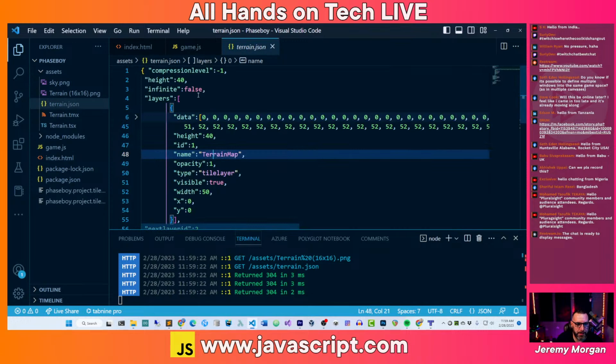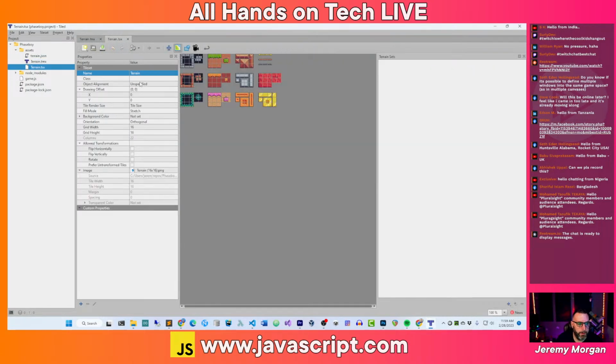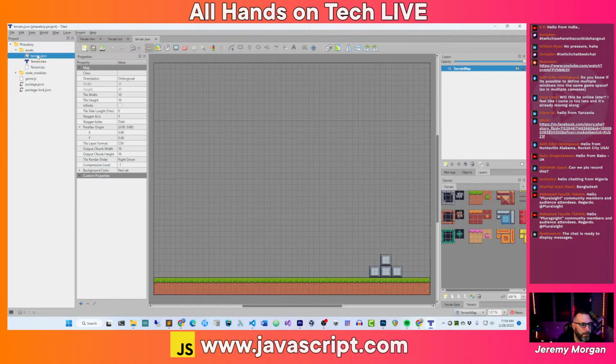What did we name this image? This one is terrain. But that's a TSX file. That shouldn't even matter. Map class, infinite, stagger, tile layer format, compression level. Compression level should be none.